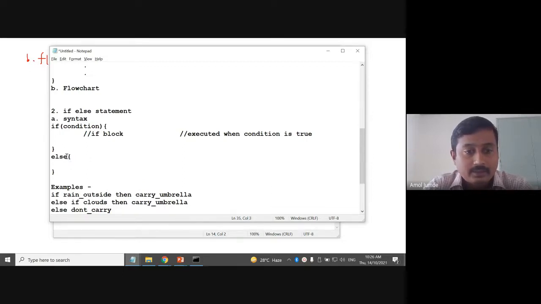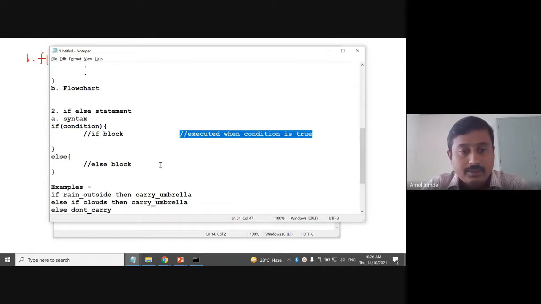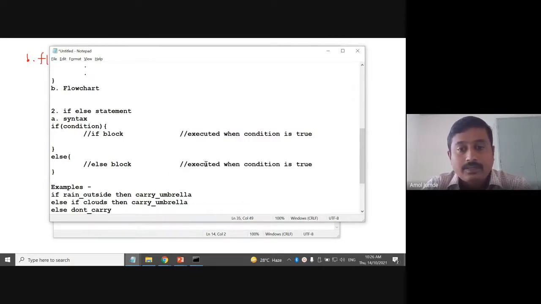Remember that. I have seen students writing this kind of code: else condition. There is no requirement of a condition in the else block. It is obvious that if that condition is false, then the else block will be executed. So if it is true, the if block is executed, so I will write this comment here: executed when condition is false. So this is regarding syntax.